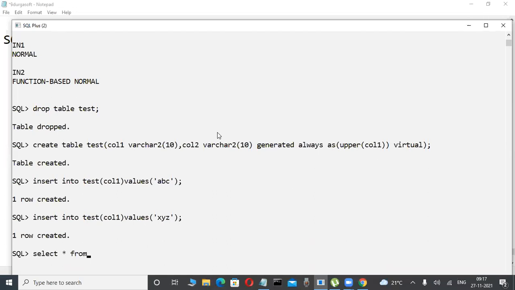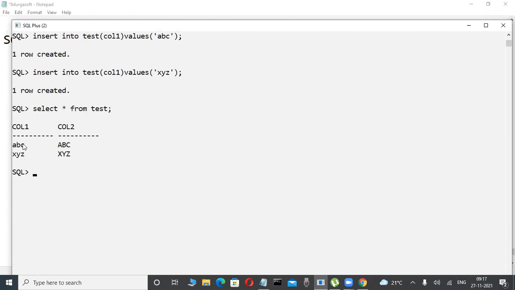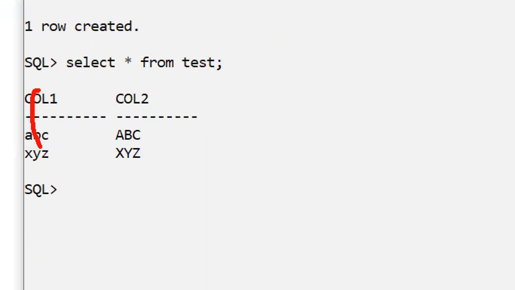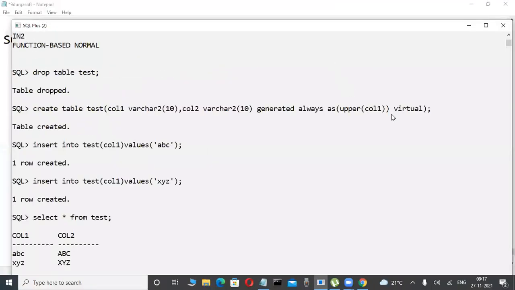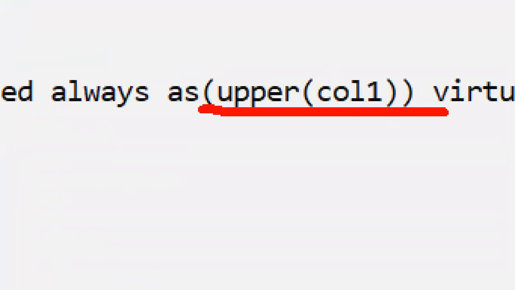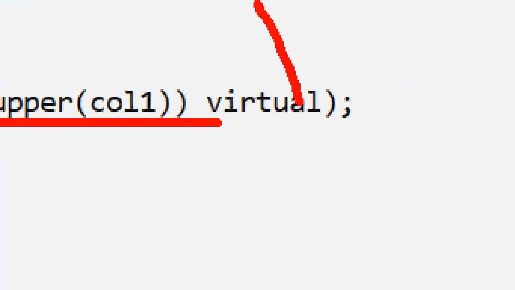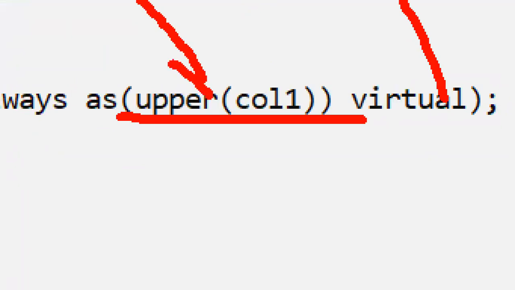You are observing or not? Select star from test, like this. So now observe here: the small letters converted into capital letters. In olden days that was not there, but nowadays it is. So now the virtual column concept is there. Through that one, we can also use stored expressions directly in the Oracle database, possible or not.